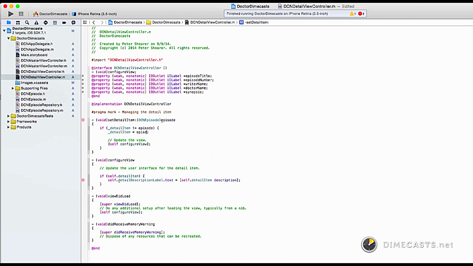And then as long as we've got a new episode, we're going to configure the view. So configure view means here's where we're actually going to do some updating. So in this case, we're going to set this episode title dot text to equal episode or detail item dot episode title. And I'm just going to go ahead and fast forward to get all the rest of these in.